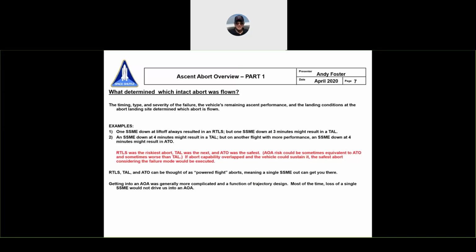You really took a lot more to get into an AOA, and that's because performance improved. We got more experience with the vehicle. We actually increased the engine performance and also learned to play tricks with the system. And so you generally could not get to an AOA, at least later in the program, by losing a single engine. You could with multiple engine failures, you could with propulsion system failures, you could possibly with things like cabin leaks. In other words, to get into an AOA, it would take usually a lot of things happening or a pretty significant systems failure to get you there.